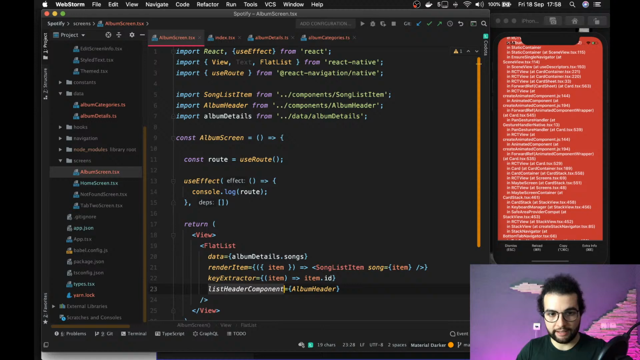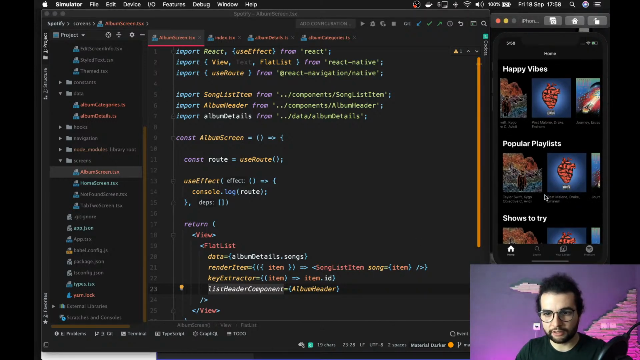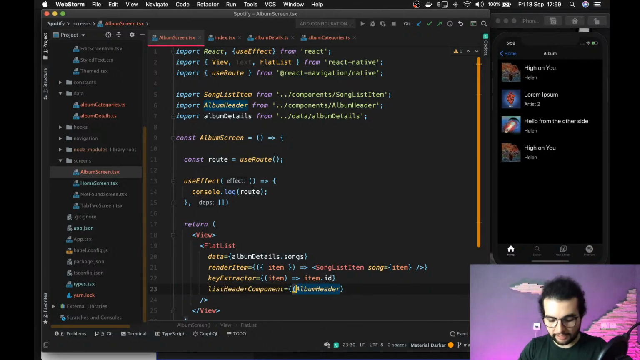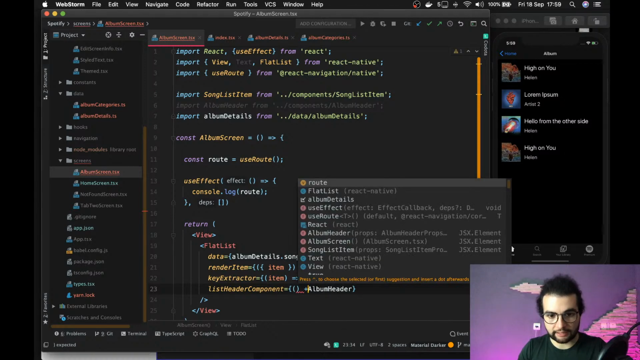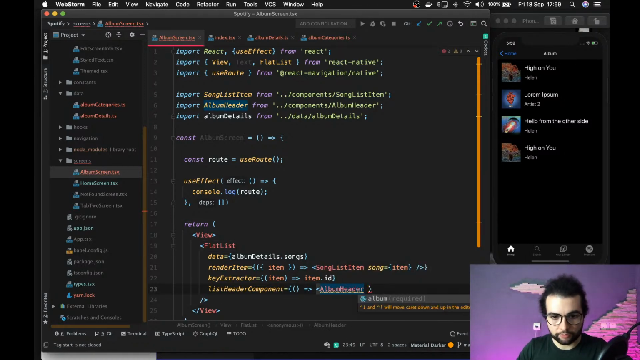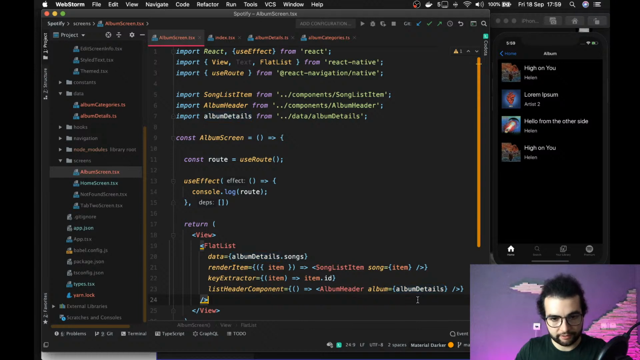Let's save and hope that it works. Let's go into here. I think we need to define it as an arrow function, because we need to send to the album header the album itself. So album is the album details. Save.